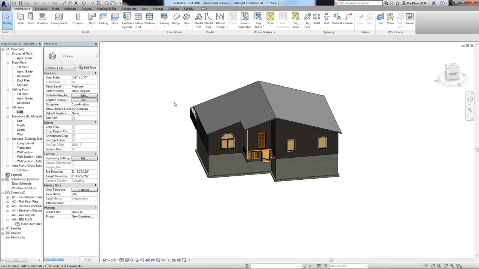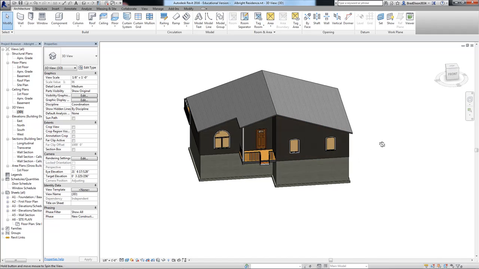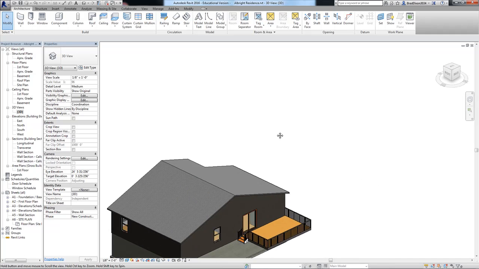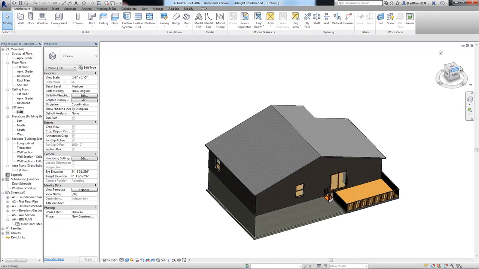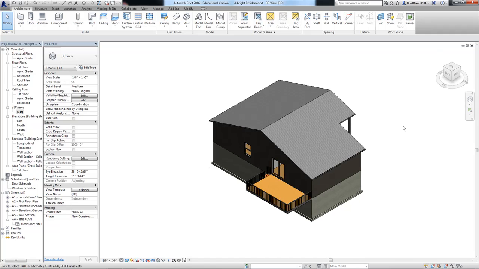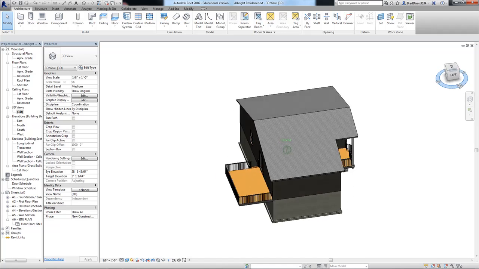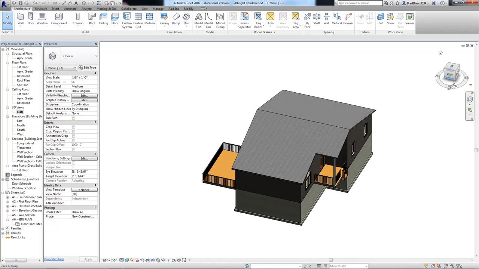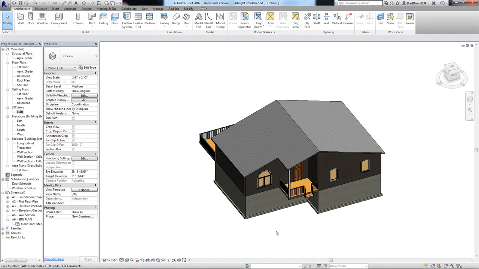If I double click on the 3D button, I can real quickly, just by holding shift, pressing my wheel in, spin around the house. Or I can use my view cube up here to look at different perspectives and move it around and spin it around that way. Grab hold of this little ring.